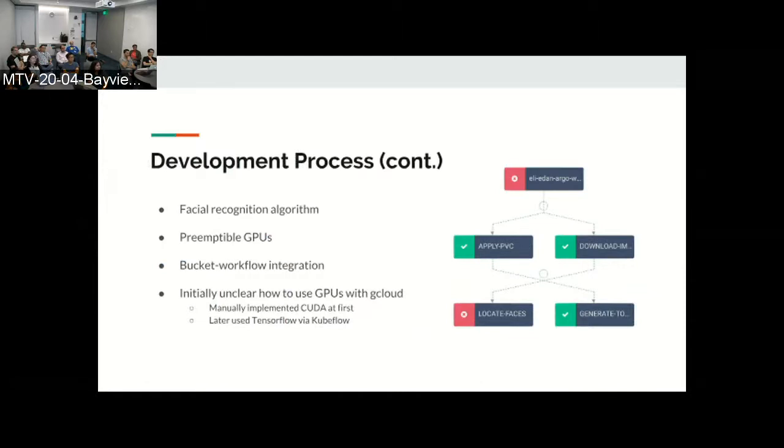We also had to integrate buckets into our workflow because we're using large files for these 3D images. We're passing them between different steps in the workflow, so we had to integrate buckets. Finally, it wasn't clear to us how to use GPUs with G-Cloud. In fact, they were recently added this year. So we started by implementing CUDA, but eventually we just decided to use Kubeflow, and TensorFlow was built into Kubeflow.